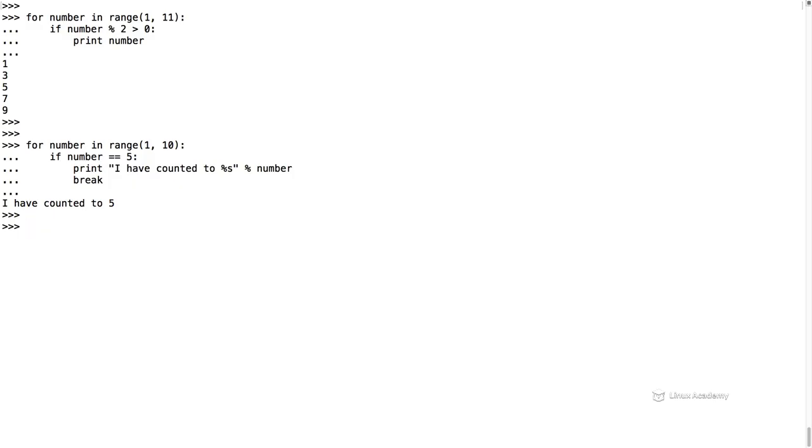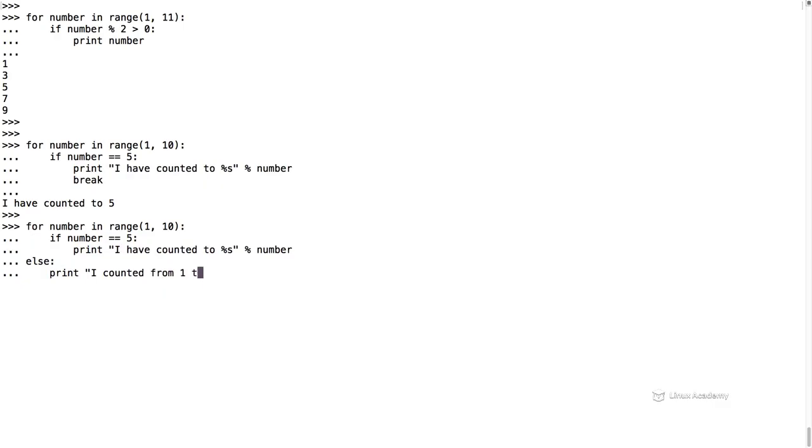One interesting feature in Python is that you can use an else statement with a for loop. This is very useful when you want to make sure that the iteration happened over the whole range and there was no break statement in between. So using the same example, for number in range 1 to 10, if number is 5, print I have counted to 5, else print I have counted from 1 to 10. Because there was no break statement, it actually printed out I have counted from 1 to 10.